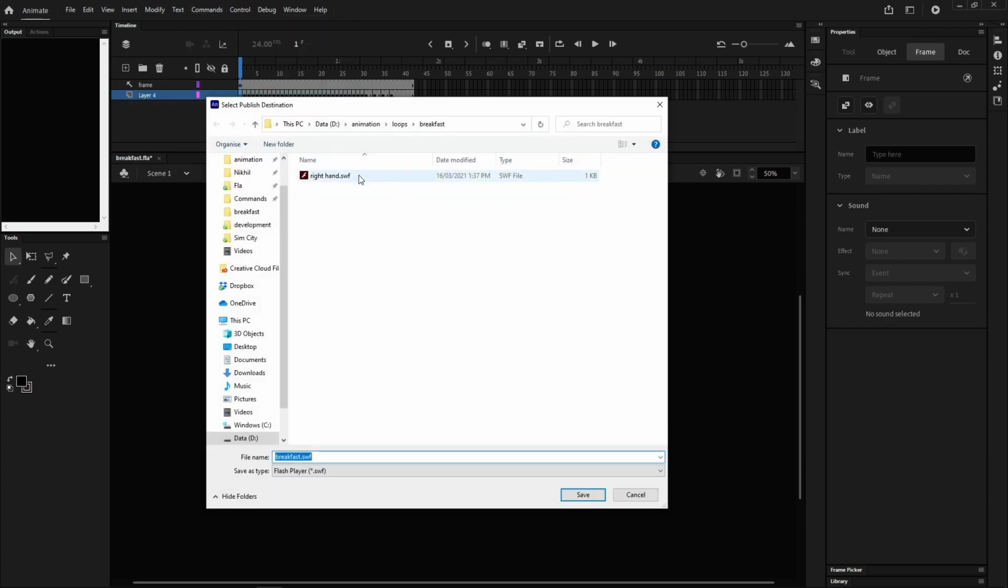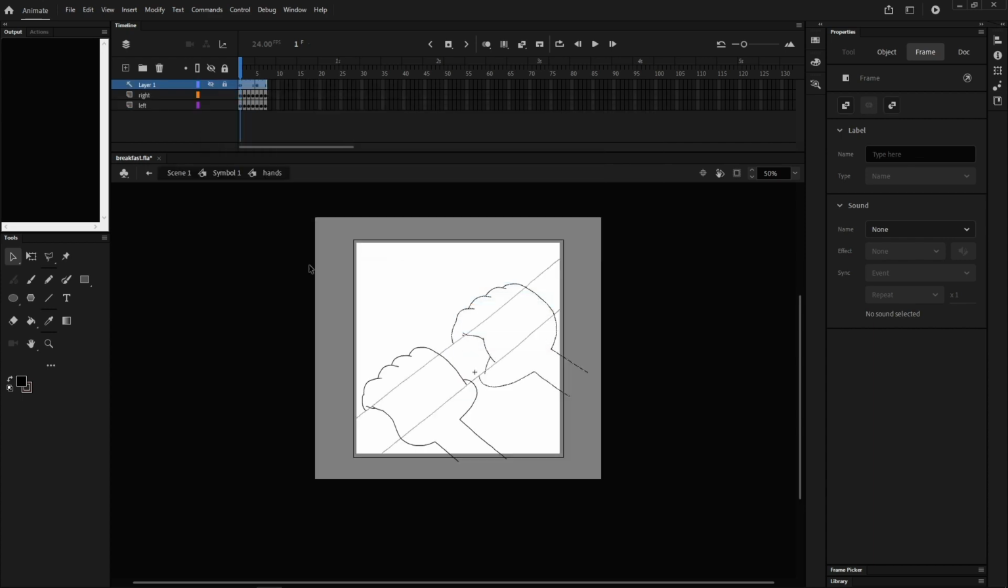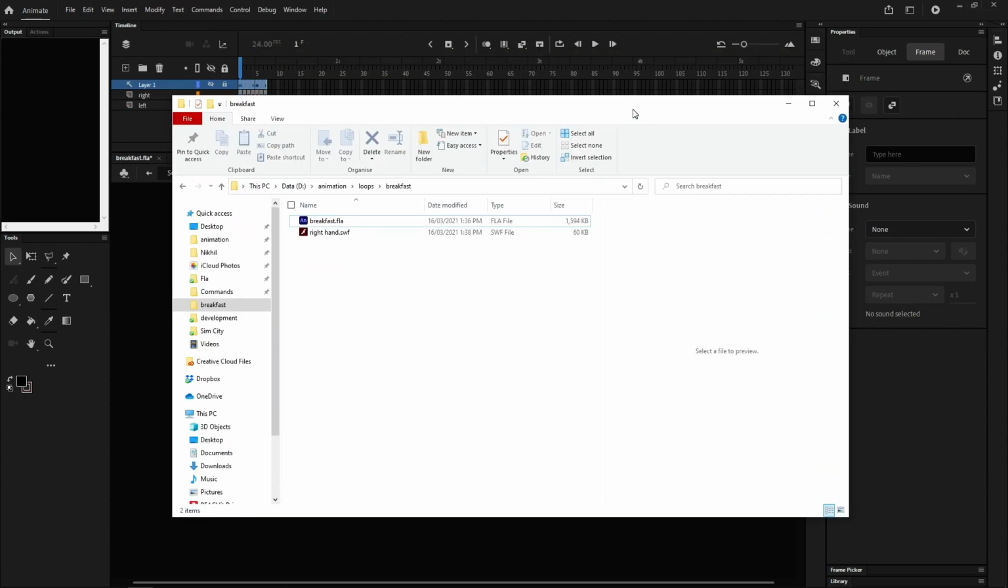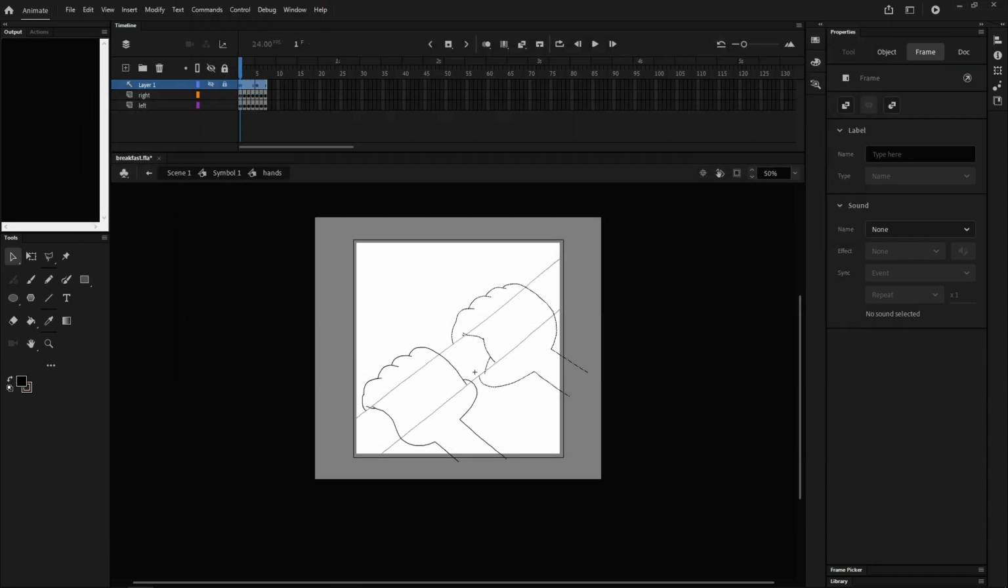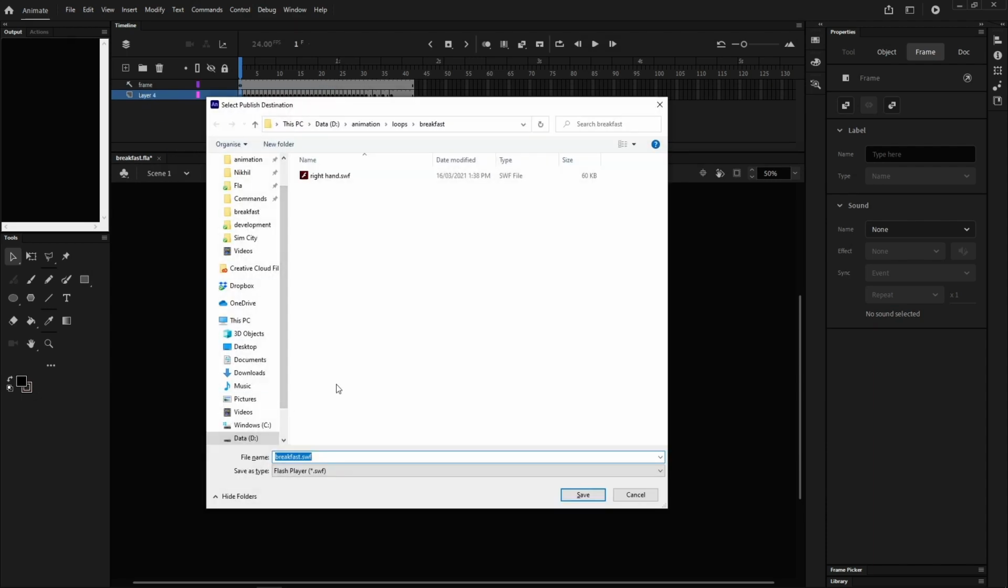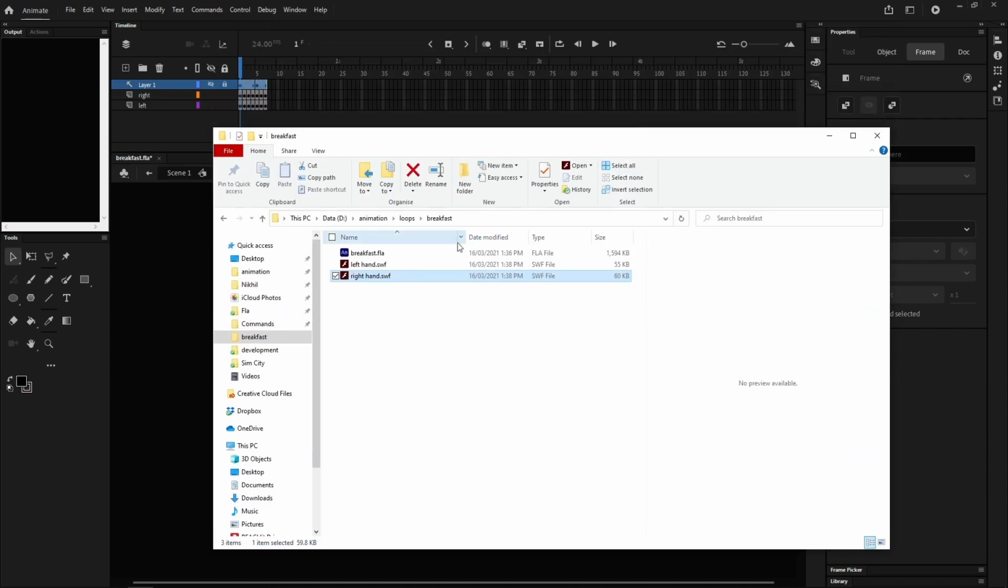I've already exported it here, so I can just double click, update it, and here it is. If I want to do the left hand, same thing, click on it, call it what you want, and here it is.